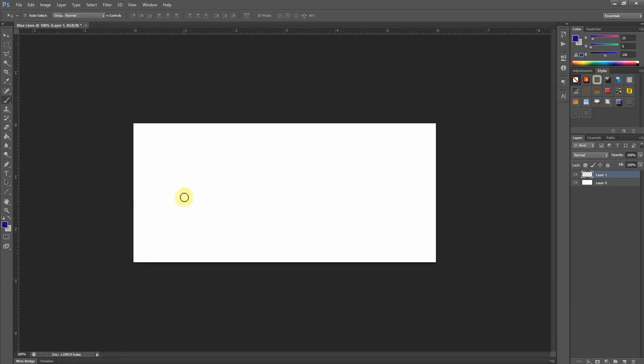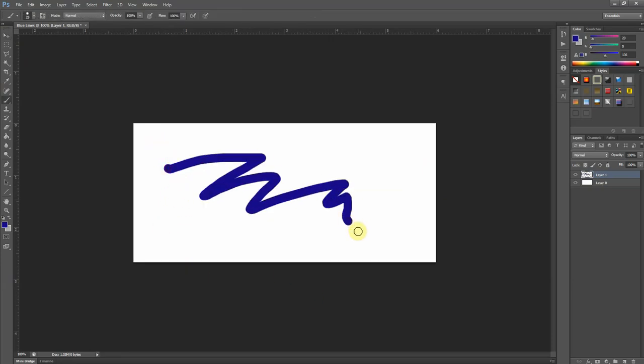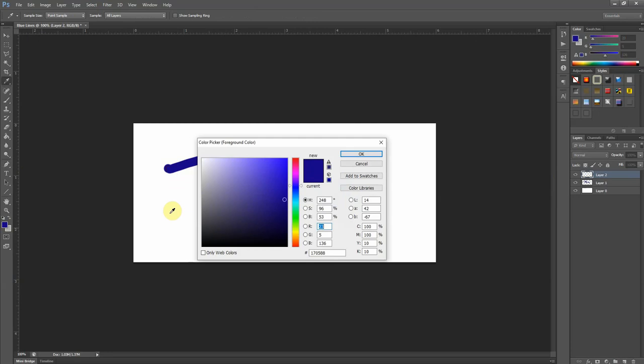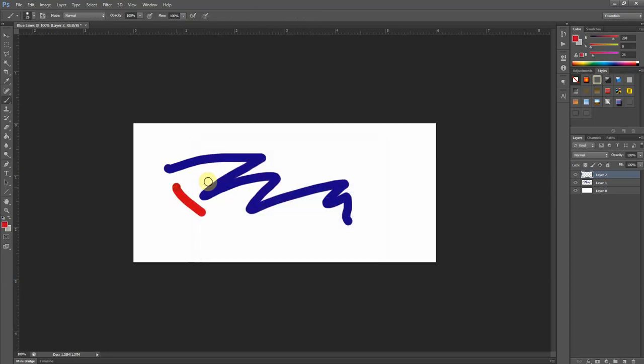Let me show you what I'm talking about. I'm going to go back to the brush tool, and I'm going to make a blue design. And then I'm going to add another layer, come back to the color palette and change that to red so we have some contrast. And I'm going to make another design.